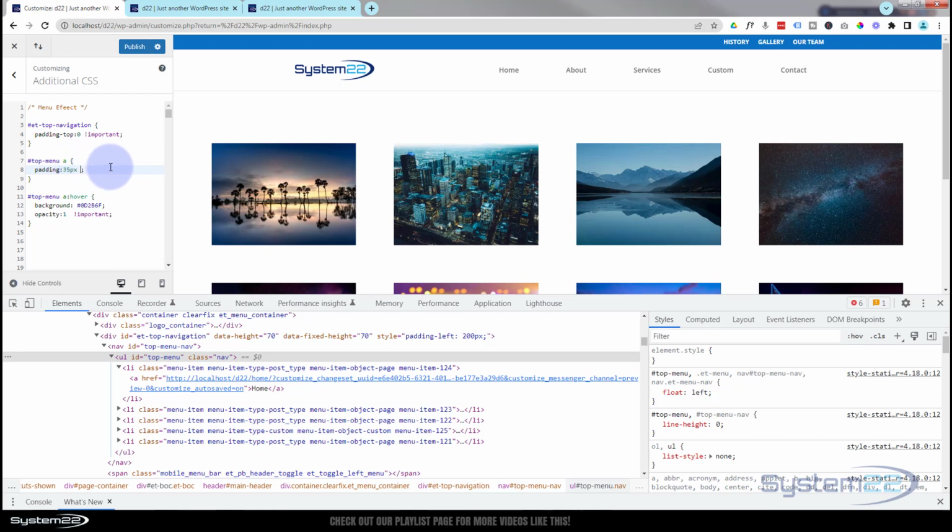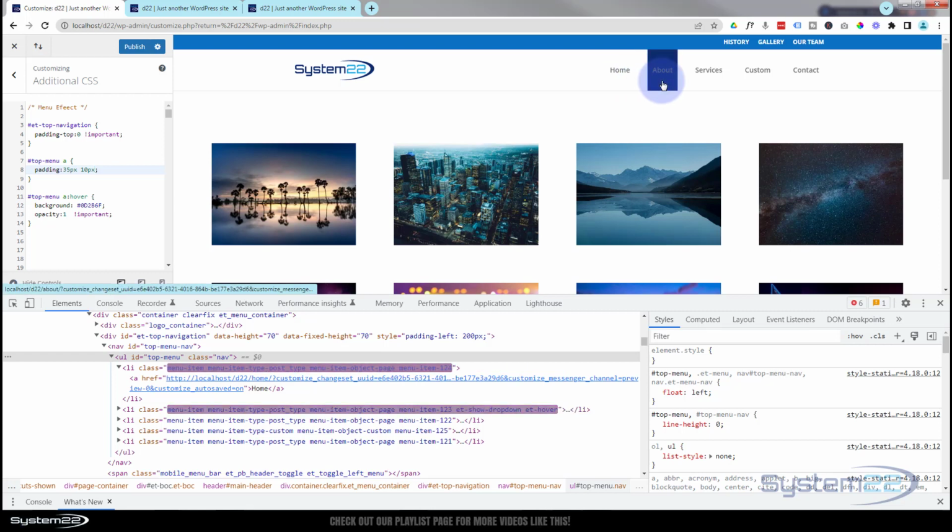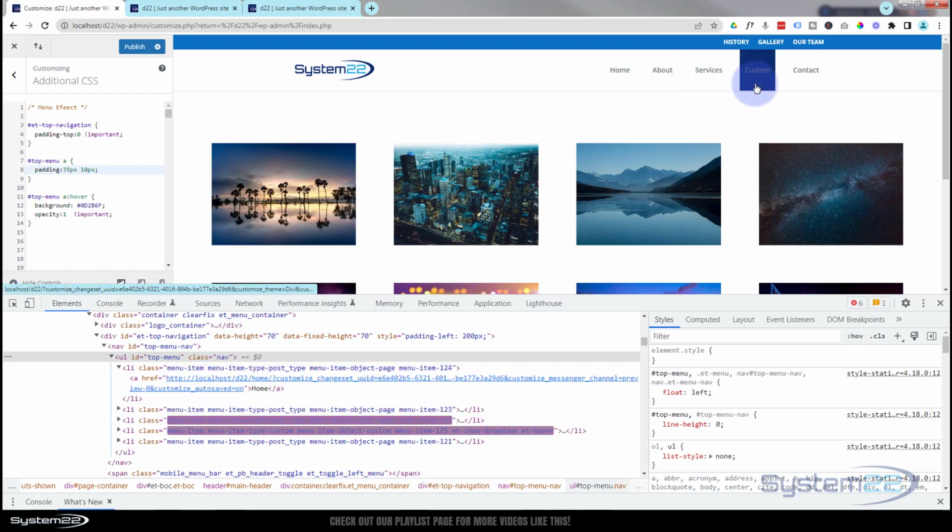If I add 10 pixels, it's going to do 35 top and bottom and 10 pixels left and right, which drags it in a little bit, which is great. But there's a bit of space between those that I could probably get rid of a lot of that space. And also I want my links to be a nice bright white colour.